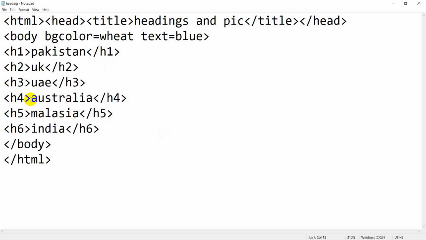Okay, in the same way, you will apply heading 4. Heading 4 will be smaller than heading 3. So all sizes are available here. Heading 1 is a large size and heading 6 is a small size. So you will close the command. After applying these commands you will close body and then HTML.